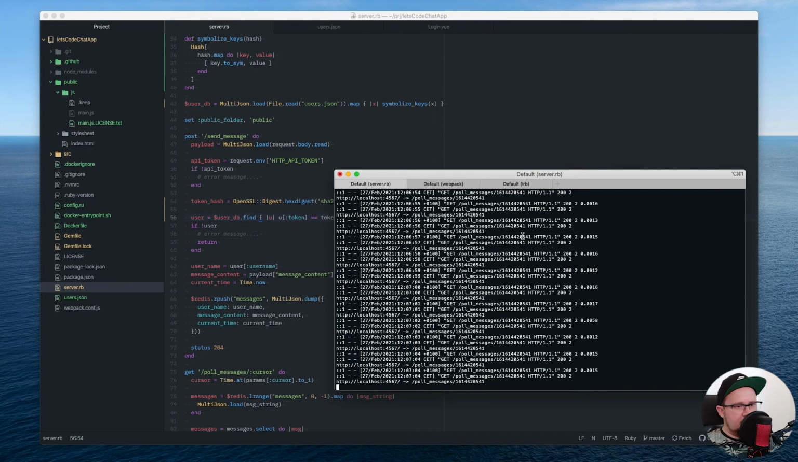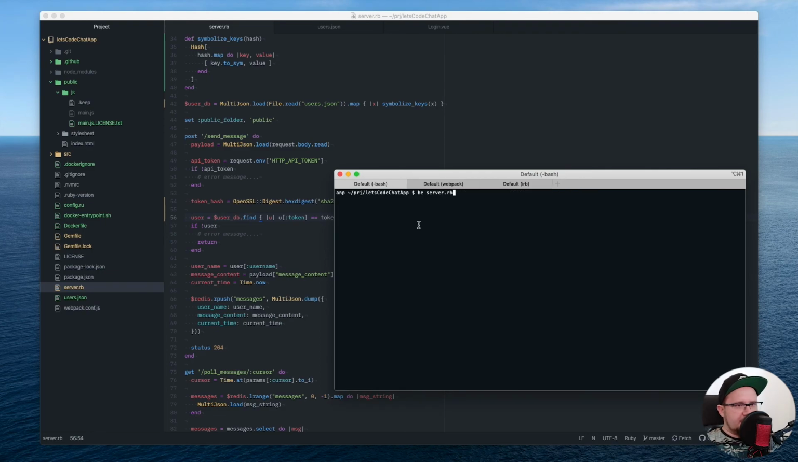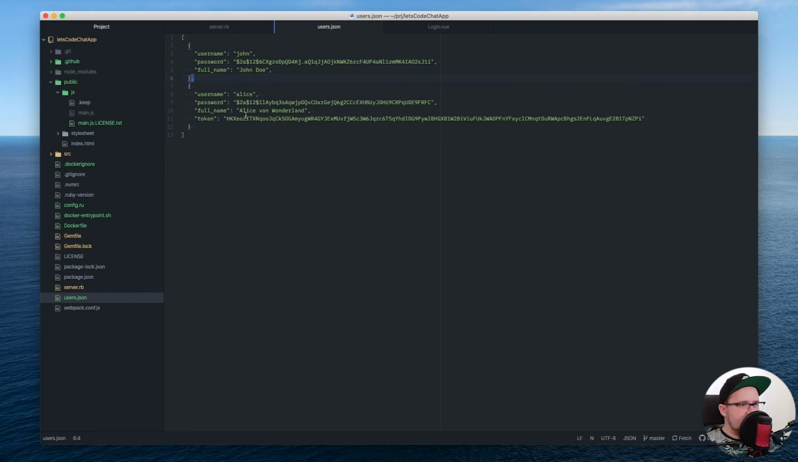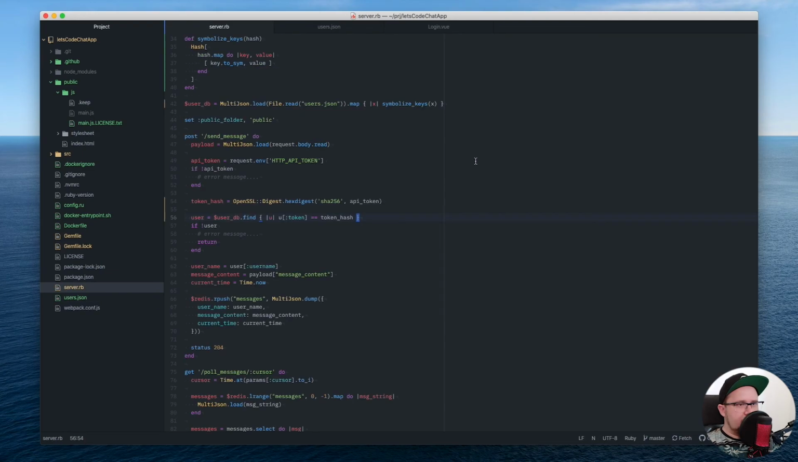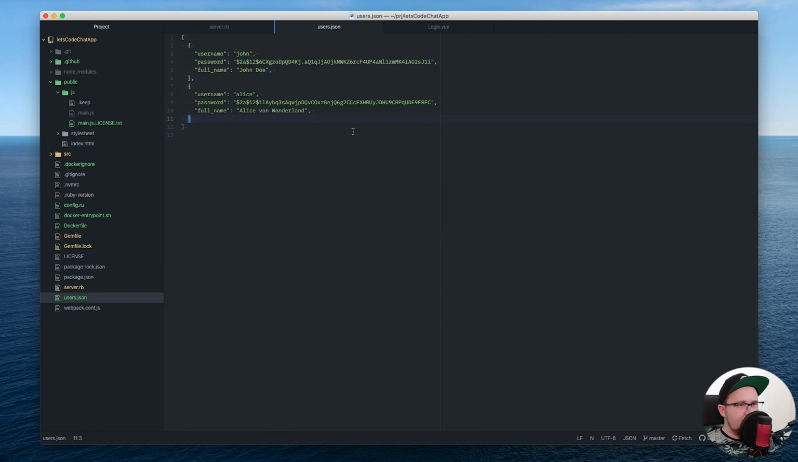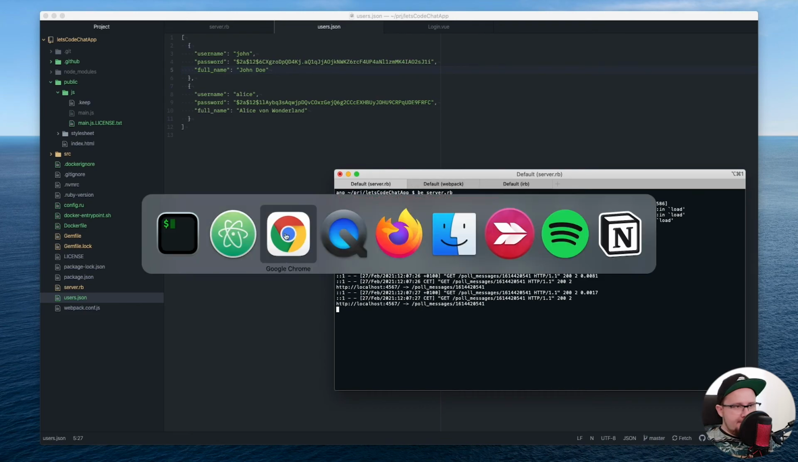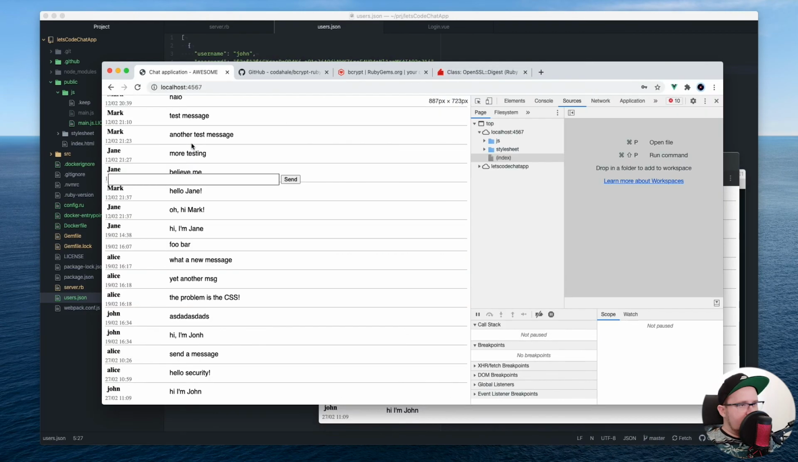So let me once again restart the server, but before restarting, I want to come to the database and remove these tokens from here. This is not valid JSON because JSON cannot have these hanging commas, so let's remove that. Start the server. There you go, it's already making requests.